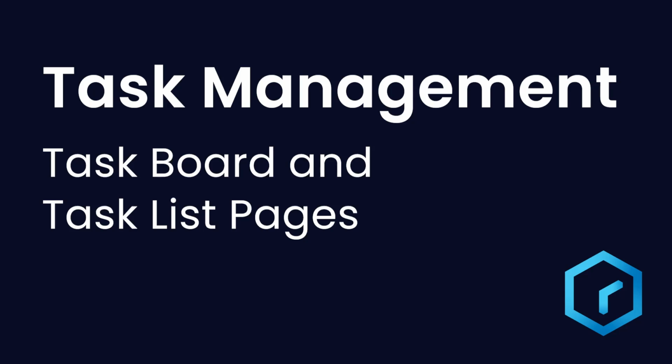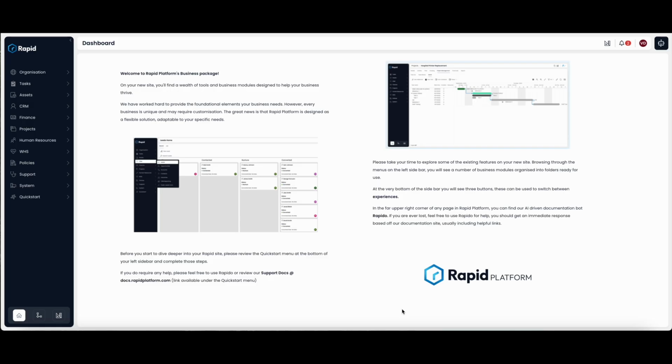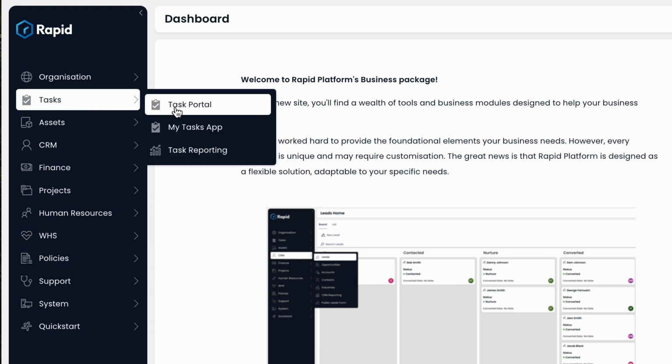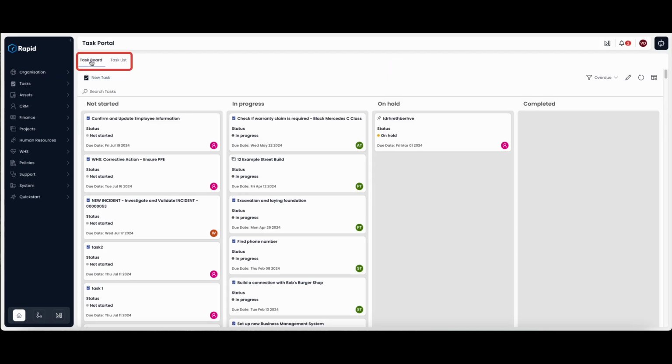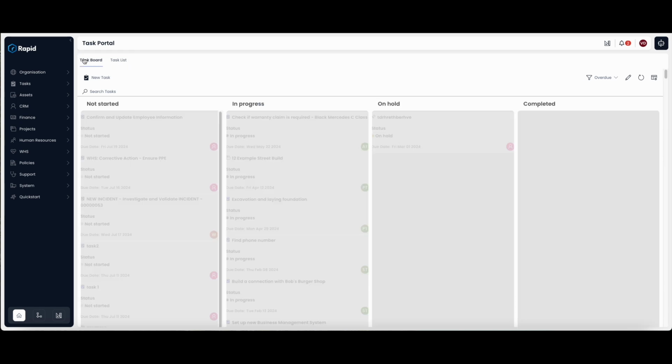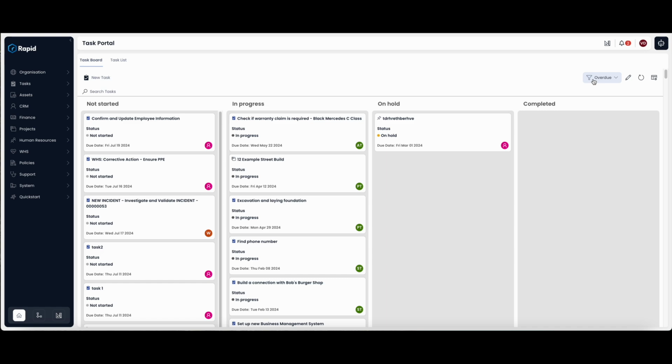Task board, and task list pages. There are two different pages within the task portal where you can view your tasks. The first page is the task board and the second, the task list. While viewing these two pages, you can also filter to display the desired set of tasks.